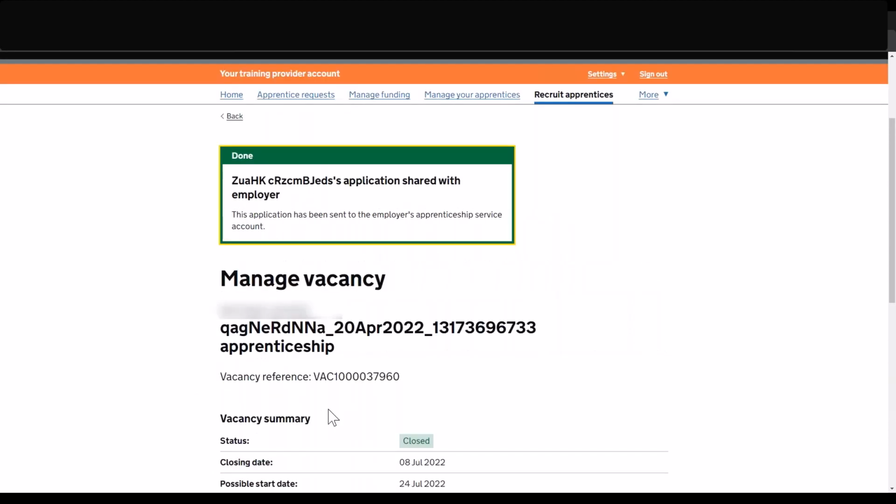So the application has now been shared with the employer. The employer can view this under the shared application link on their dashboard. So we have been through the process of how to recruit an apprentice on behalf of the employer and on the apprenticeship service. Now let's go through the aggregated employer demand in the slides. Please bear with us while we switch over to slides.